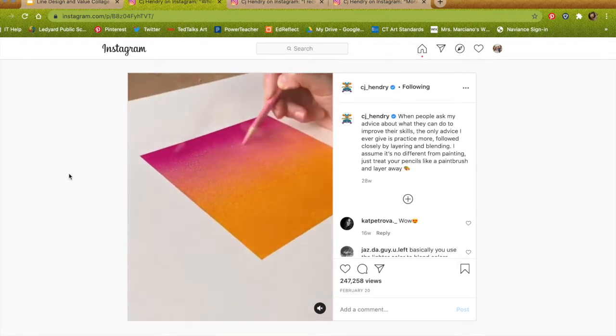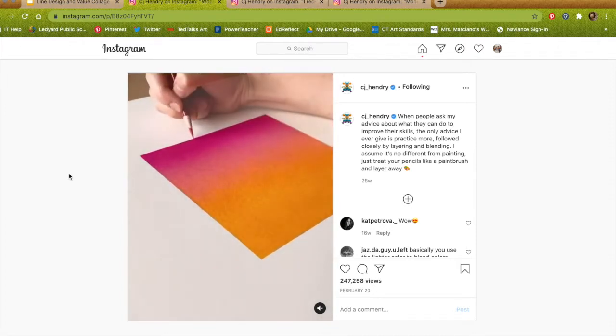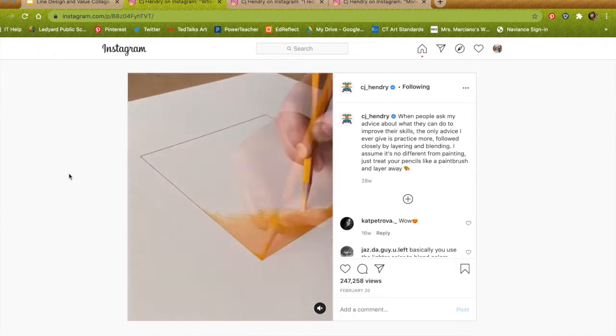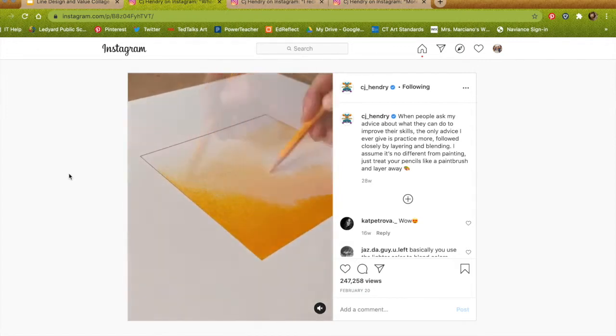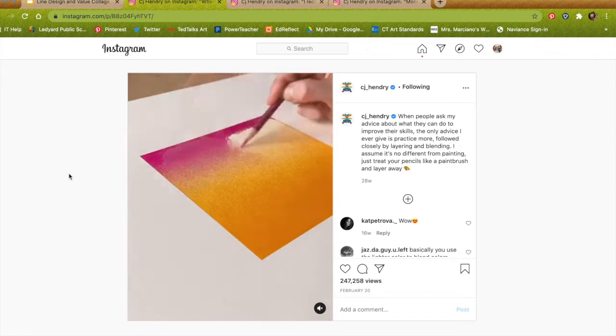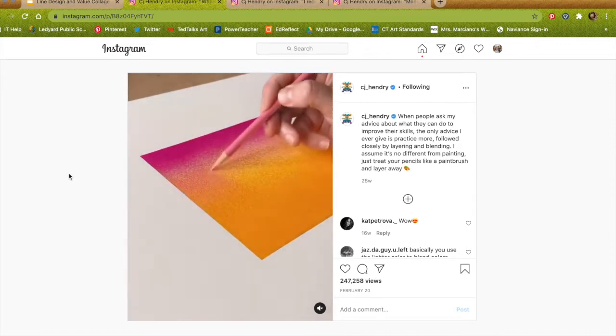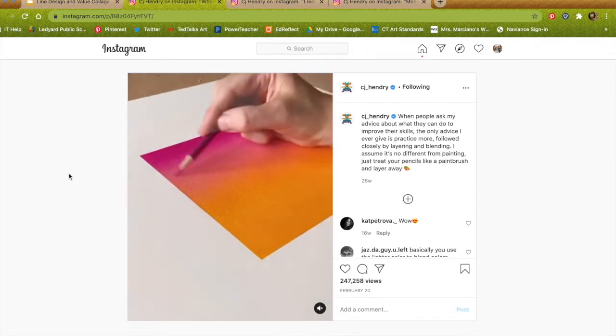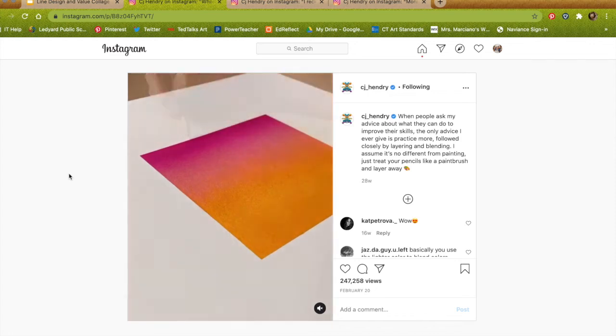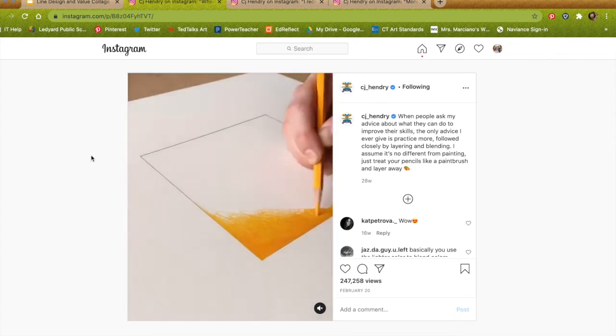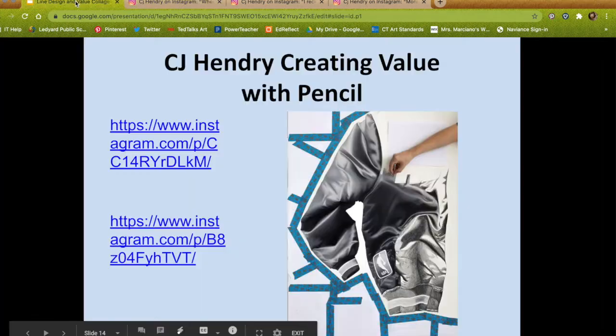See how she's going in between those colors to create the gradation? That's kind of the idea. You guys are encouraged to just use ebony pencil, but if you wanted to do one color to do a gradual gradation in one of your shapes, that's fine too.